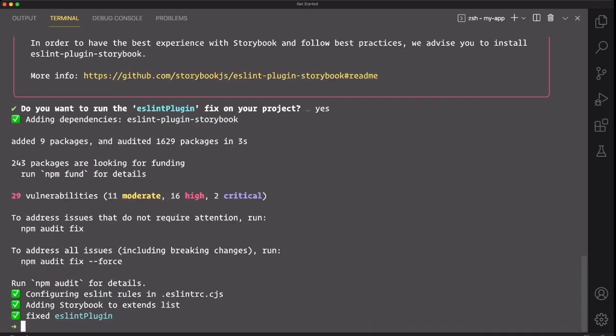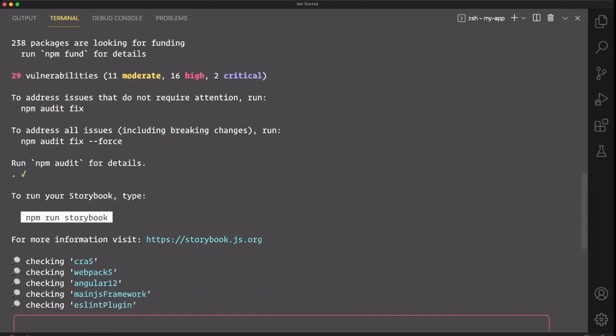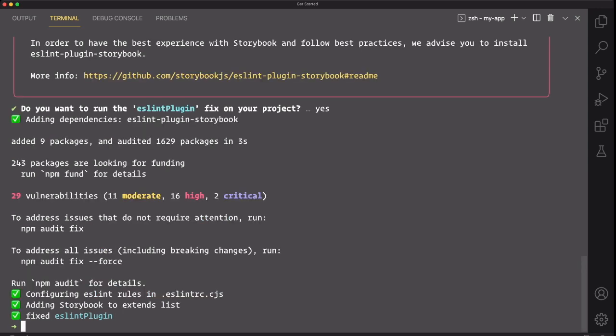Then we run npx sb init. Now, as you noticed, there are a lot of warnings, and there's this one about vulnerabilities. This is probably something that we might want to take a look at, especially if we're going to push this to production later. But let's not worry about that right now, because our main issue right now is getting this installed. Let's run the npm run storybook command, as it says here, and see what happens.